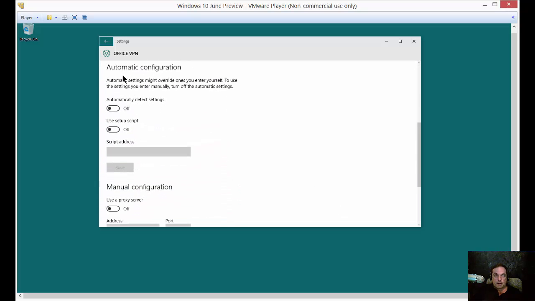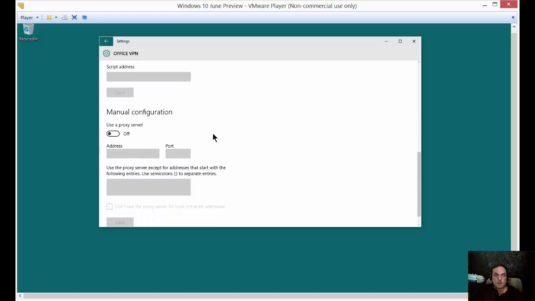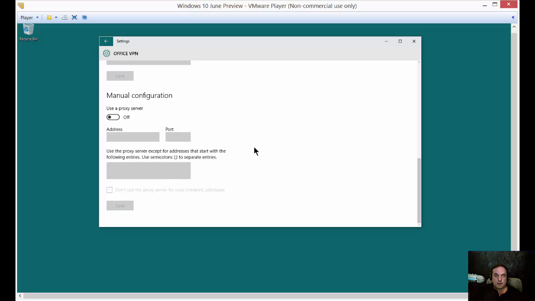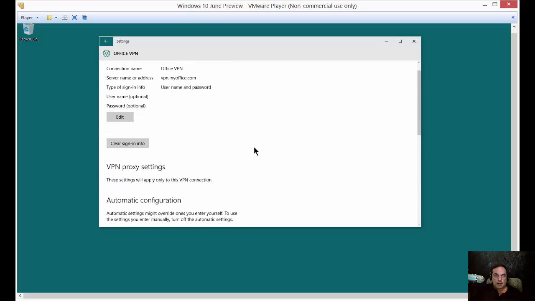You can go into the automatic configuration. You can see automatic settings might override ones you enter yourself, automatically detect these settings. By default, those are off. You can certainly turn that on if you want. You can also specify a proxy server if you have that option.